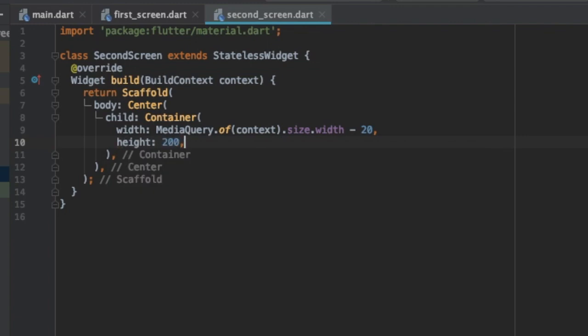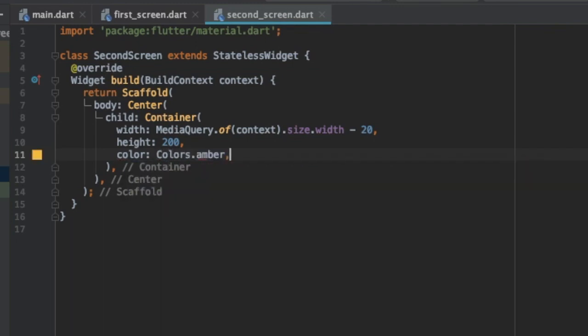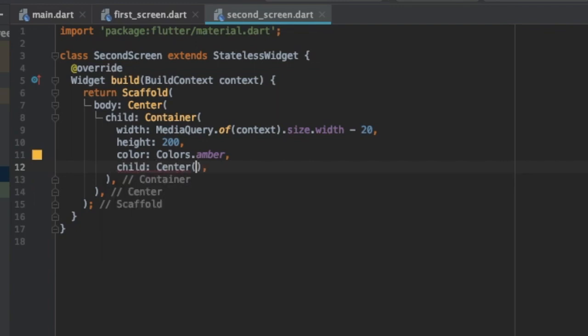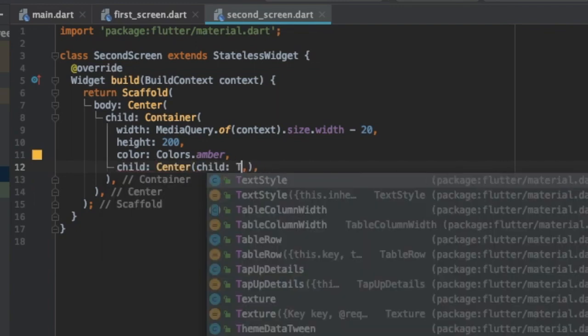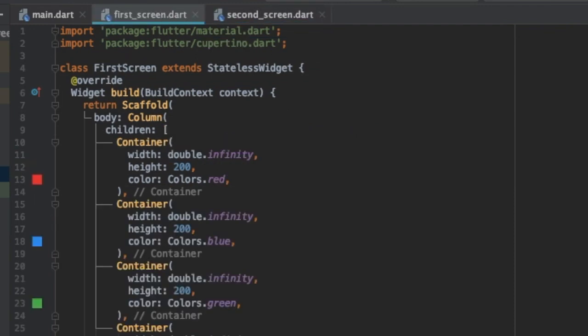I'd give it color Colors.amber, and the child will be again a Center child, Text, "second screen". Okay, we will see about the text style later. First, let us check if we have this screen reloading.